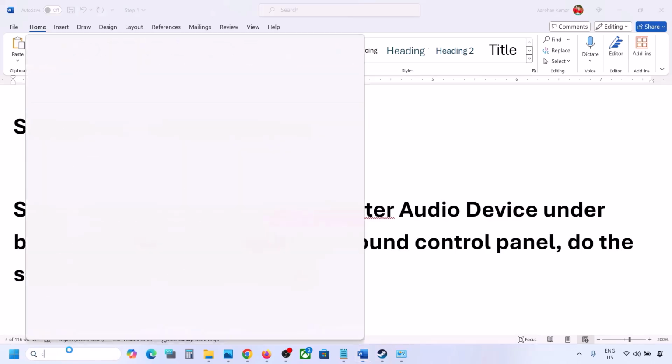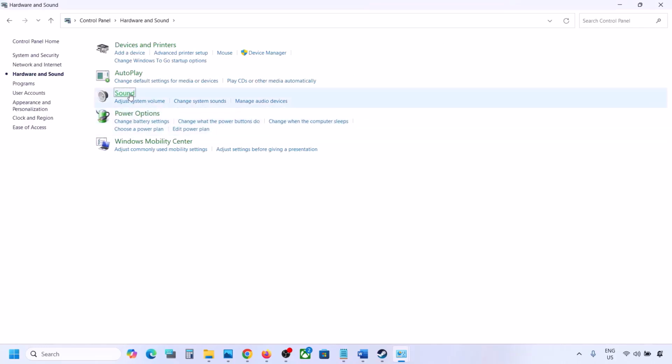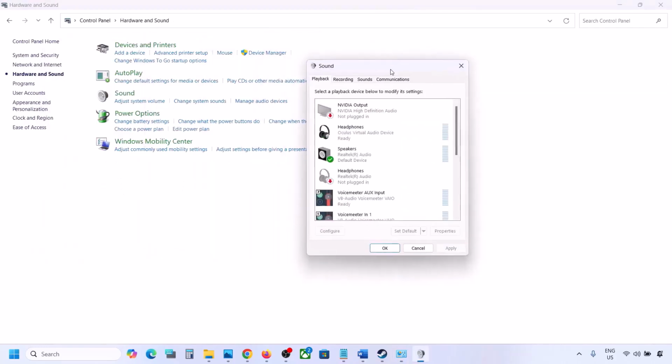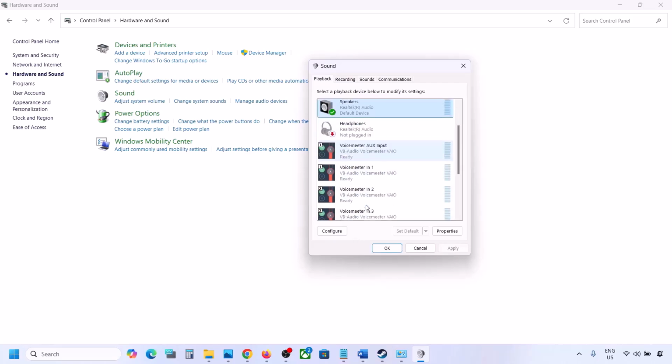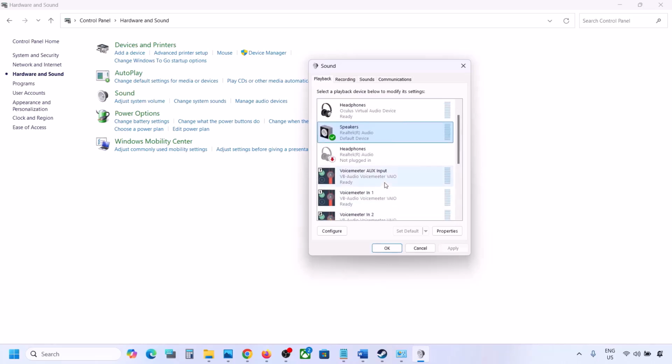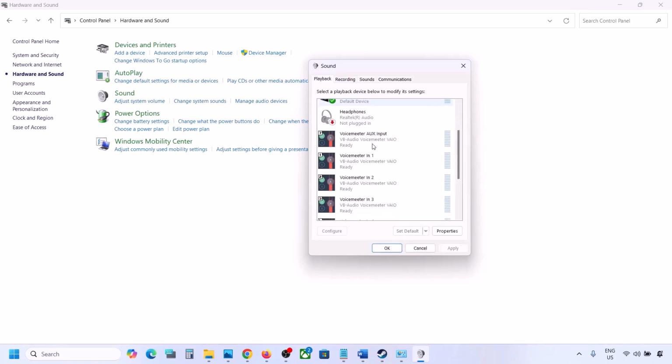Now again type in control panel in the Windows search box, then go to control panel, then go to hardware and sound, and then go to sound. Now over here sometimes we have multiple audio devices, so make sure that the speaker which you're using has a green tick. The rest you can disable. In my case you can see this headphone Oculus, so I will just right click and disable it. I'm not using it, so you can always enable it.